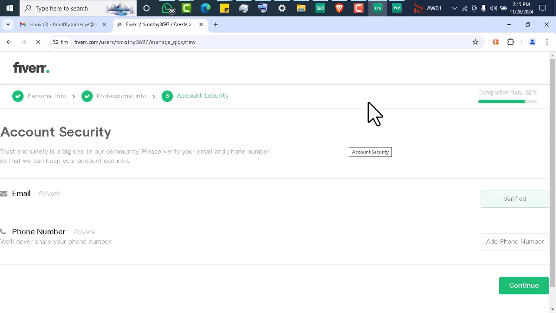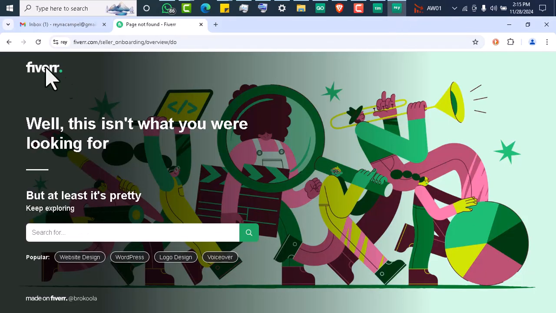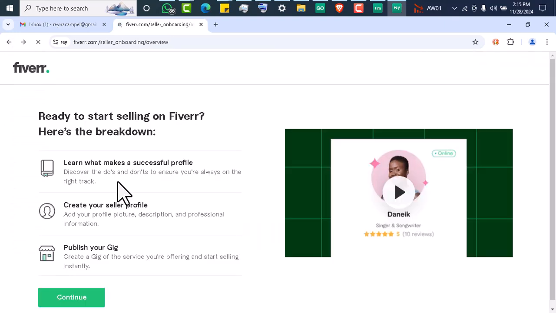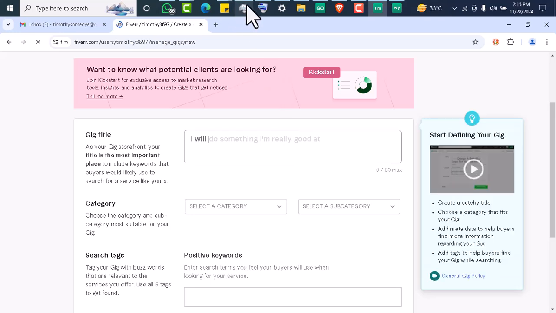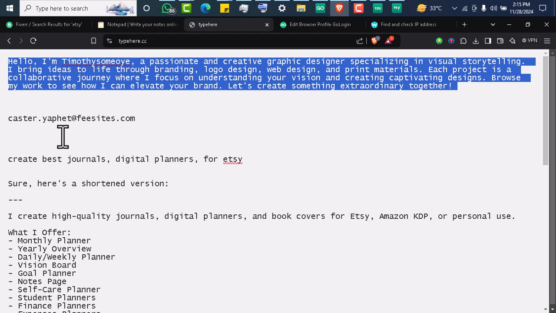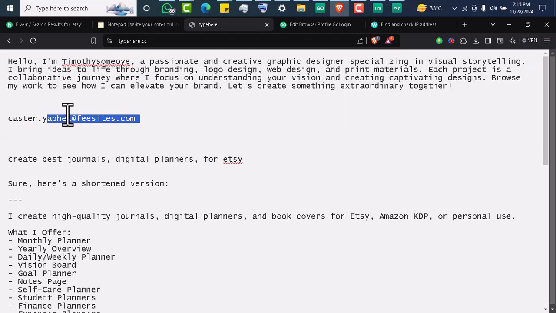So let's do the second one as well. Click on continue. Okay, I think this one is still loading. Let me continue with creating. So this one is already on the gig creation page. So I already have the gig created here already, so we're not going to take too much time. I think the network is not that good.